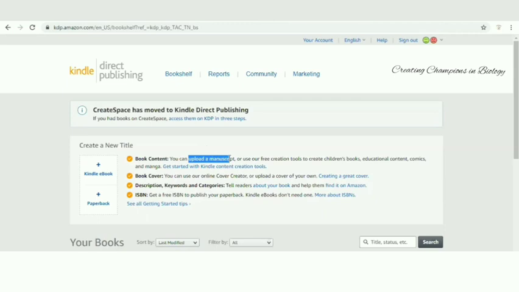What you should be careful about before creating an ebook and paperback is, first, you have to upload the manuscript. Next, you should have a book cover. You can either create it online or upload your own book cover. Next, you have to provide a description, keywords and categories. You will get a free ISBN number to publish your paperback, and Kindle ebooks do not provide an ISBN number. So these are all the important things.